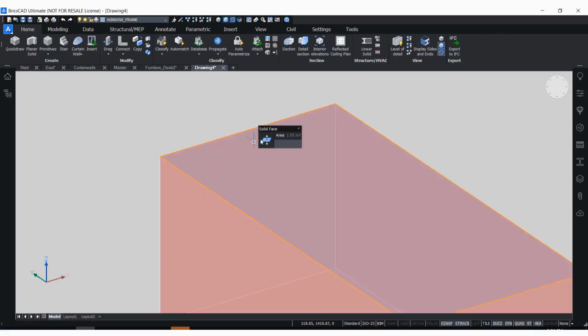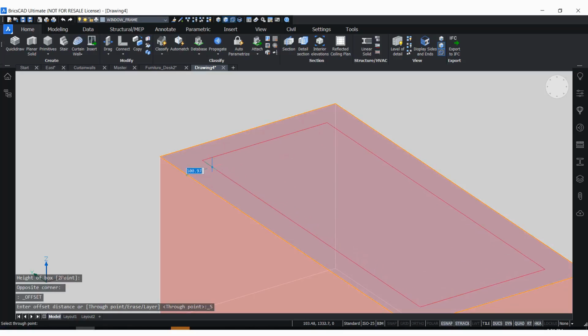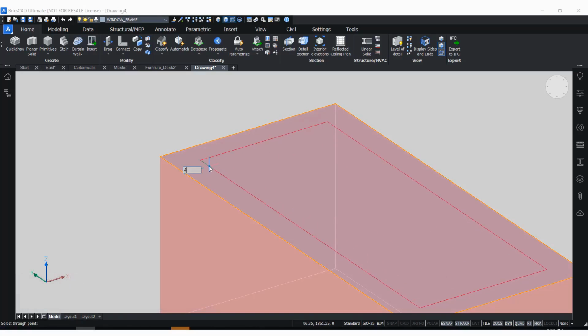So now let's do an offset, and I would do that by going here on the draw, then offset. And let's give it an offset of 40.